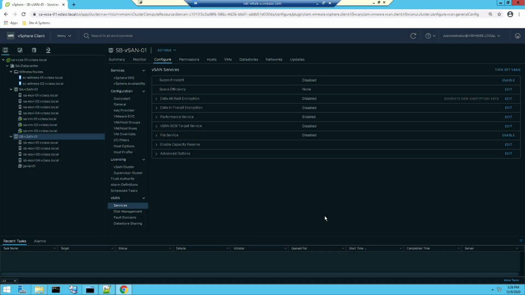The first thing I want to show you is that if I select my second cluster, the one called SB vSAN 01, when I go to configure, if I choose services, I want you to notice data at rest encryption is disabled and data in transit encryption is disabled. Now in my demo, I'm only going to enable one of these features.